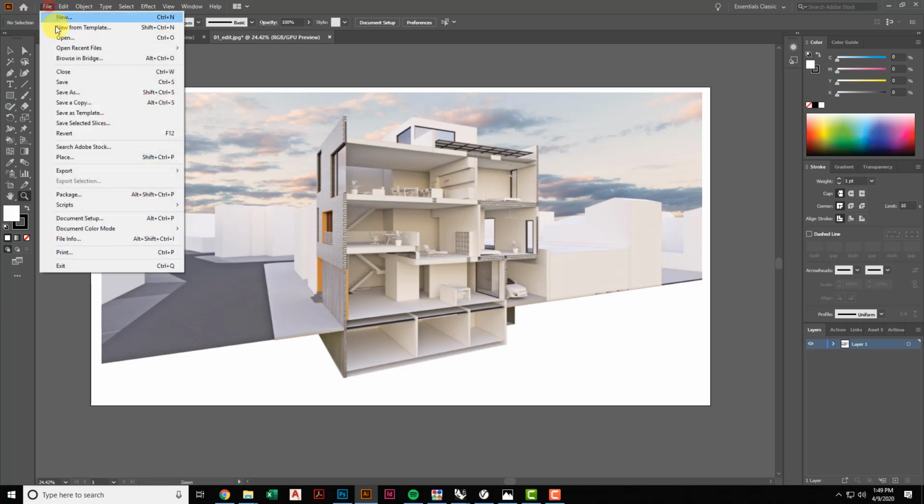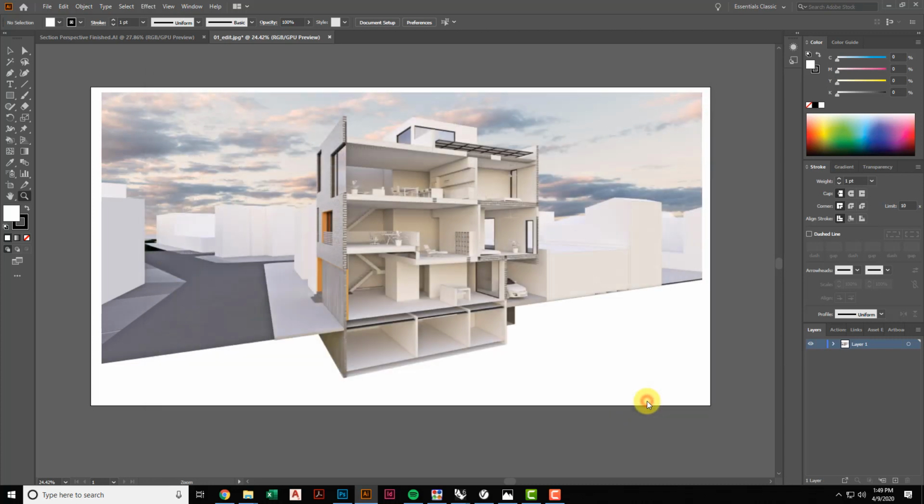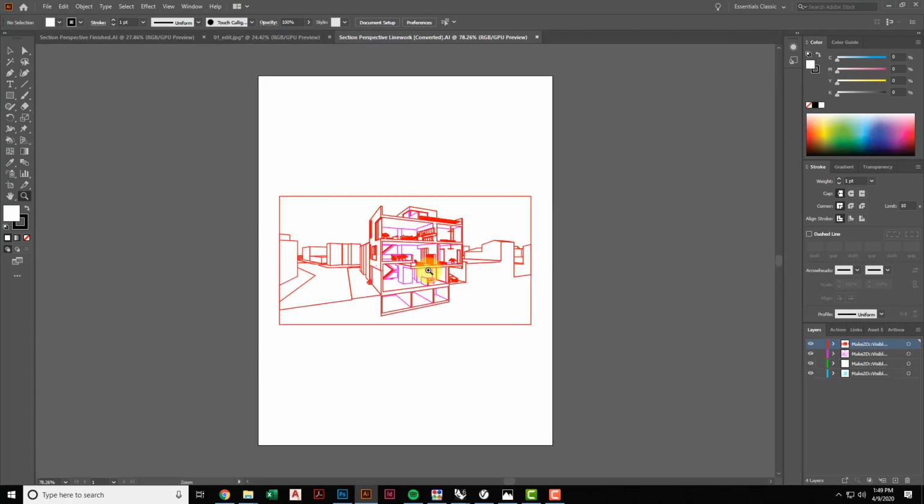Now I'm going to go to File, Open, and I'm going to go to my section perspective line work. So this is just straight out of Rhino, nothing done to it. Click Open. And so we can see it here. If we look over here at our layers, we can see that we have the light, medium, heavy, and outline, which is great.